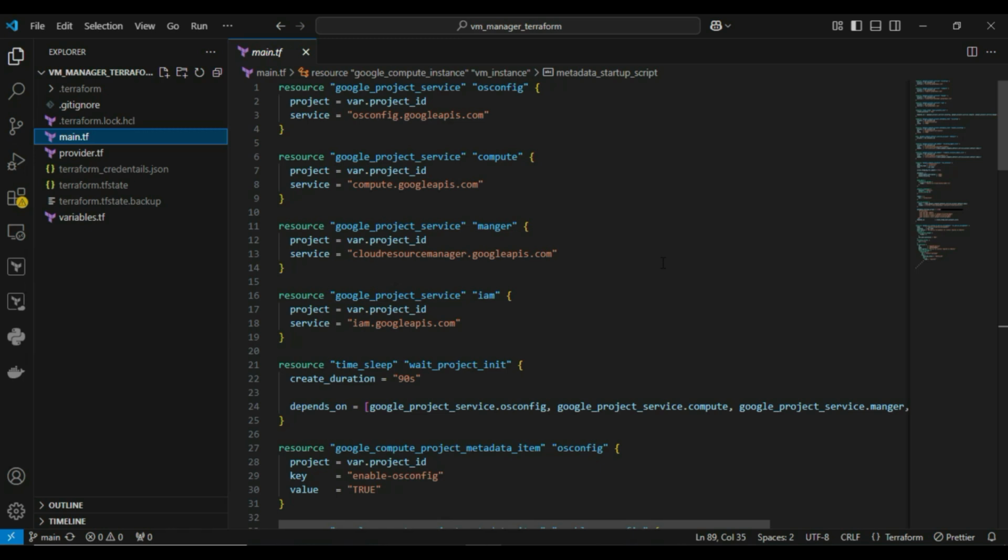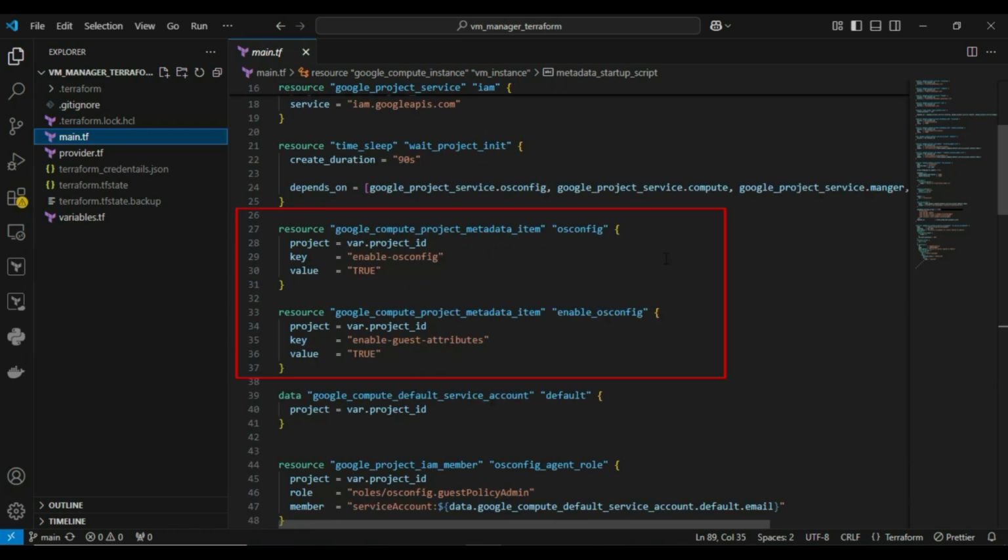Next resource is the time_sleep resource. This resource provides a delay of 90 seconds to ensure the project services are fully initialized before proceeding with the rest of the configurations. Whenever you enable an API, it generally takes some time. To avoid collisions, I am using the time sleep resource. Next resource is the google_compute_project_metadata_item. We are setting the metadata for the entire project, to enable the OS configurations and guest attributes for the VMs on the project side.